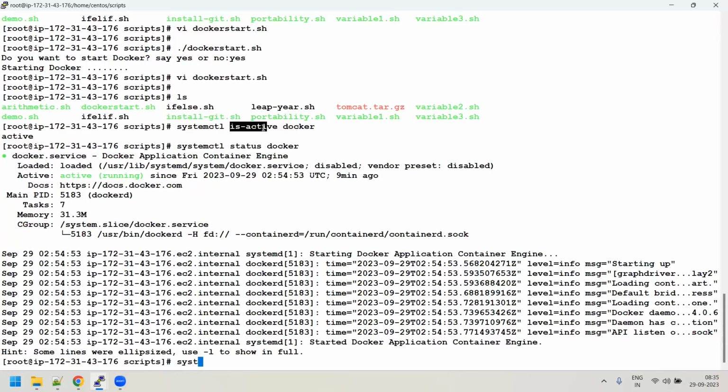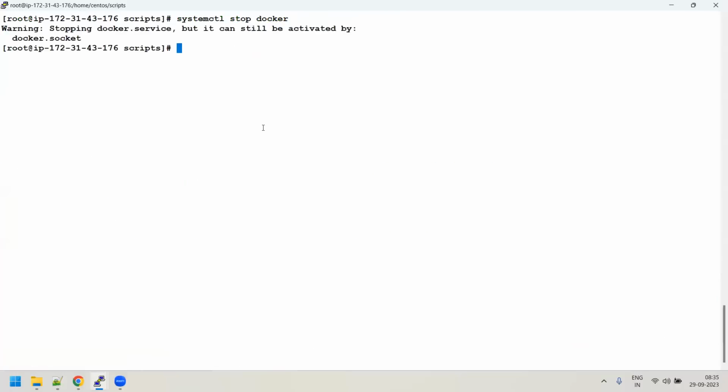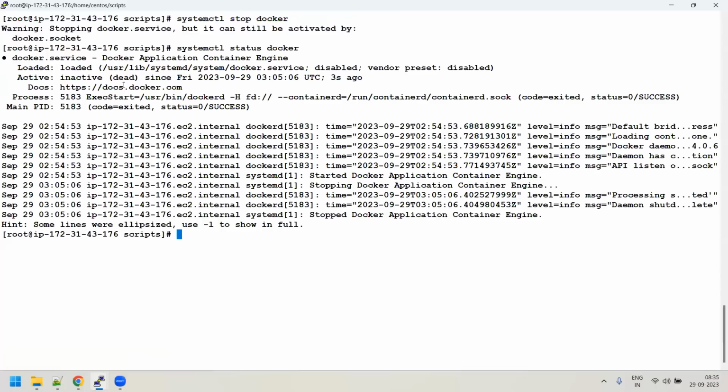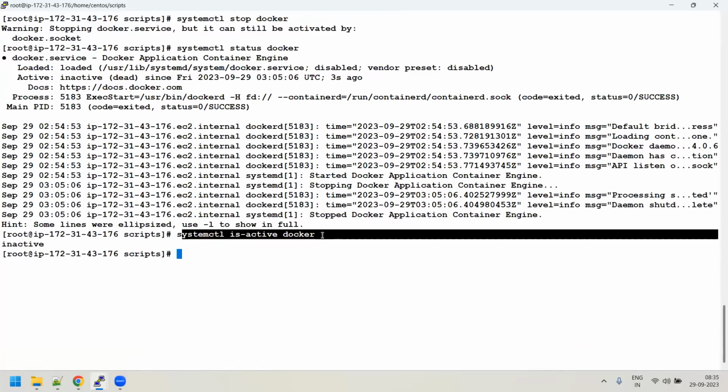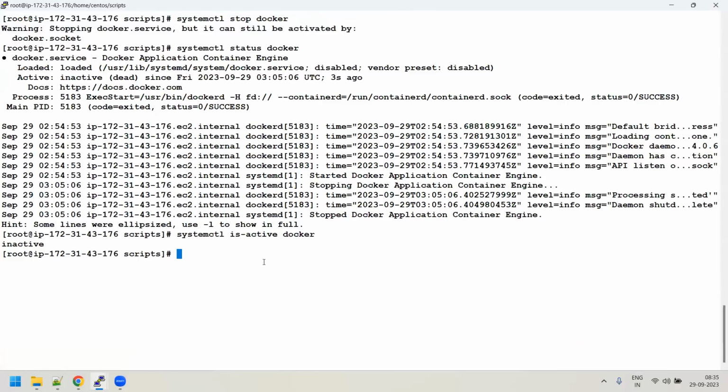Suppose you stop the Docker, systemctl stop Docker. See, the Docker has been stopped. How to check it? Status. So Docker is in a dead state. I mean, the service is stopped now. Now when you do a systemctl is-active Docker, see, it is inactive. So can I use this command to verify whether Docker is up or not? Yes, you can verify. Can you enhance the script, guys, on your own now? After starting the Docker, what are you going to do?